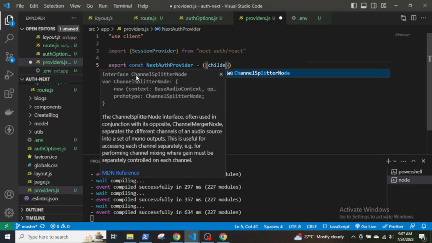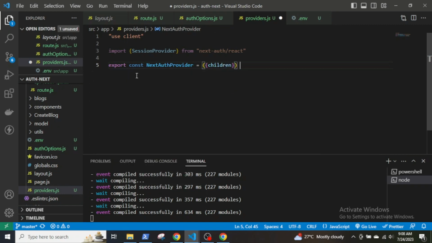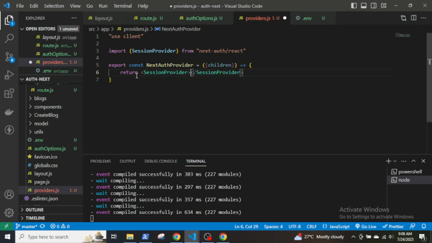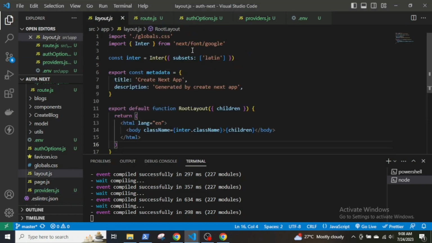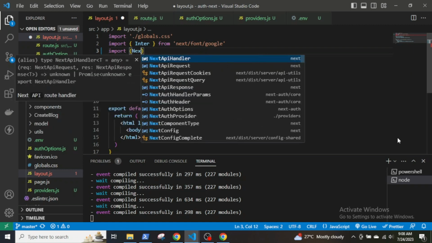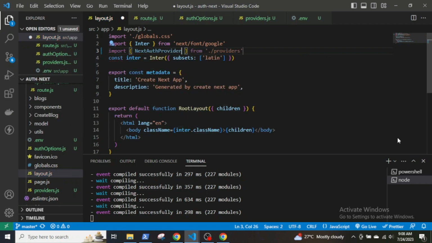Now export const NextAuthProvider. I will be passing the children as a prop. The children prop allows us to wrap other components inside the NextAuth provider. The children components get wrapped by the session provider and receive access to the session data and authentication status by NextAuth.js. Now in the layout.js, import the NextAuthProvider function from provider.js and wrap the children prop inside the NextAuth provider.